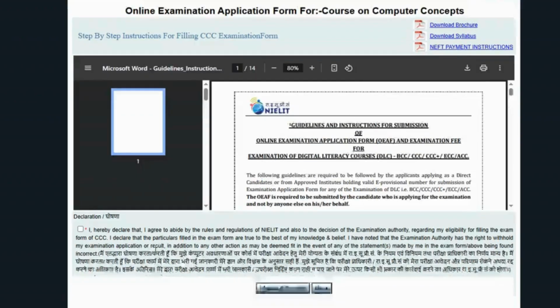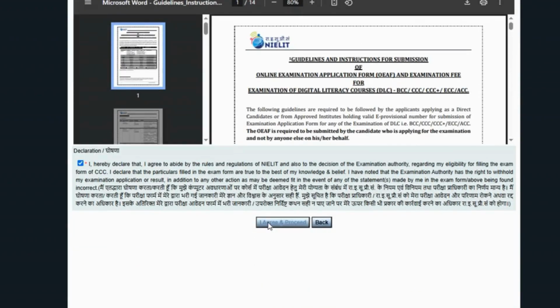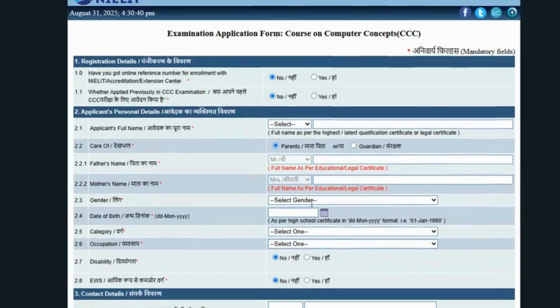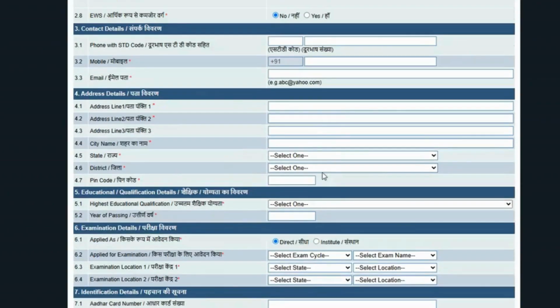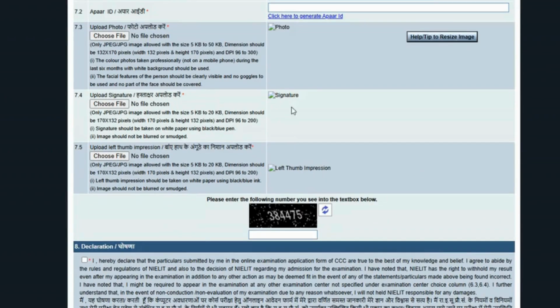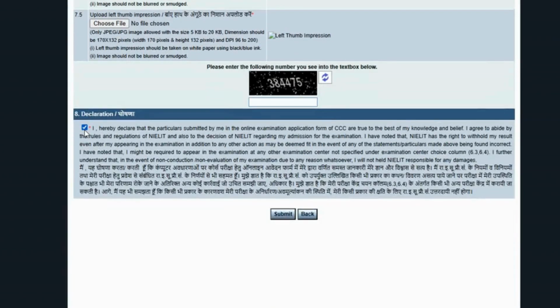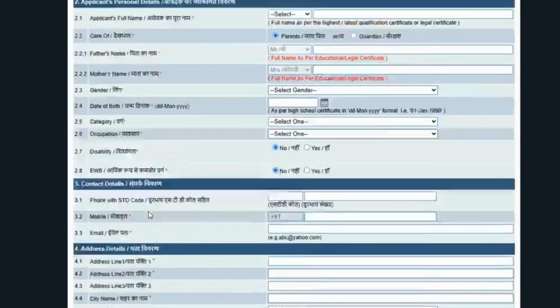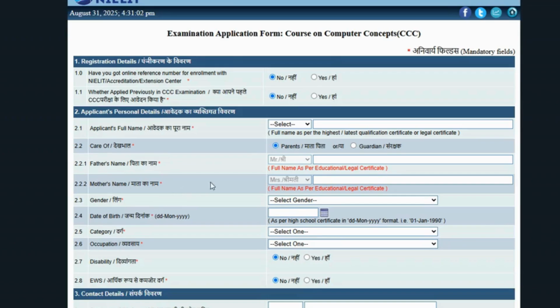5. A form will appear. Tick the checkbox and click on Proceed. 6. Now, fill in all the details carefully. 7. Upload your photo, signature, and thumb impression. Remember, the file size and format must match the instructions. If you don't know how to resize your image, just click the I button above to watch our step-by-step tutorial. Finally, submit the form and make the payment. 8. That's it. You have successfully applied for the CCC exam.